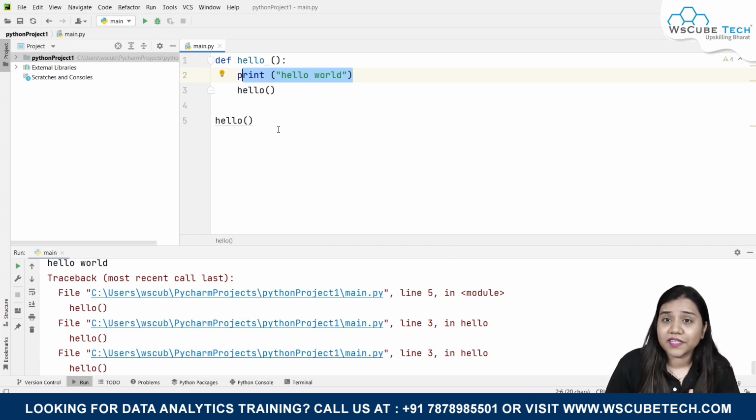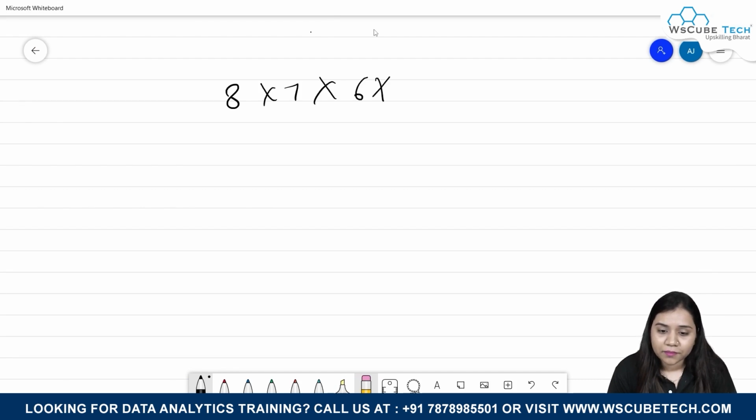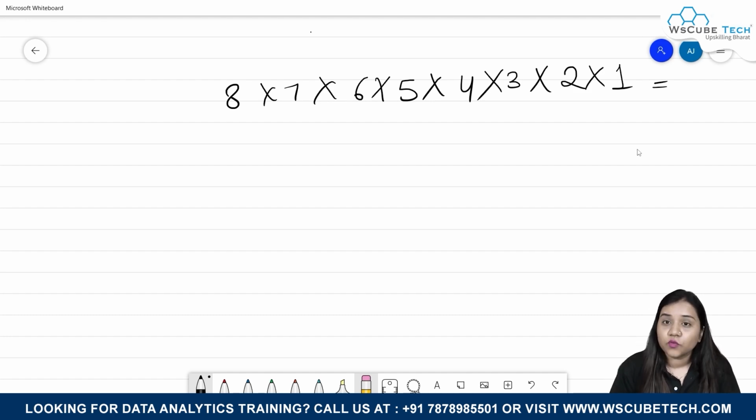Now guys, you must be thinking where this recursion can be used. So let's take another example where I will be finding the factorial of 8 by using recursion. Factorial of 8 would be 8 multiplied by 7 multiplied by 6 multiplied by 5 multiplied by 4 multiplied by 3 multiplied by 2 multiplied by 1, which gives us the result 40320. Now, with the help of recursion, we need to find the factorial of 8.